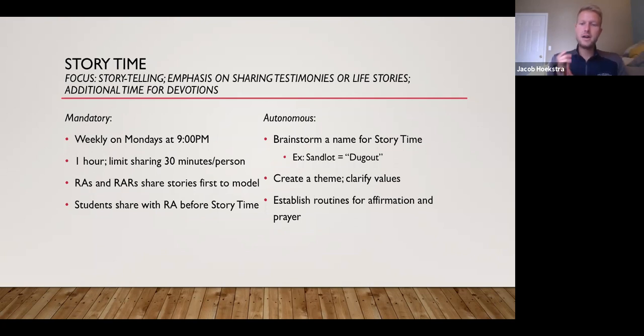RAs and RARs should be the first ones to share their stories and model for your residents what that's going to look like. And students should share their stories with you as the RA before they share it at story time, so that you can coach them on how to best share their story, make sure it's appropriate, make sure they're having healthy boundaries with that.